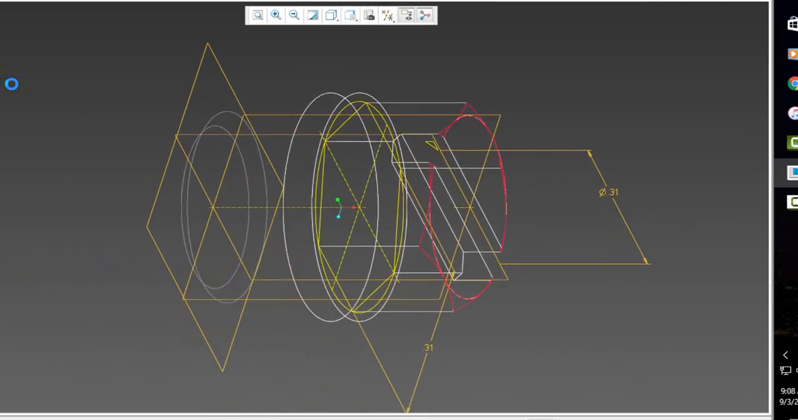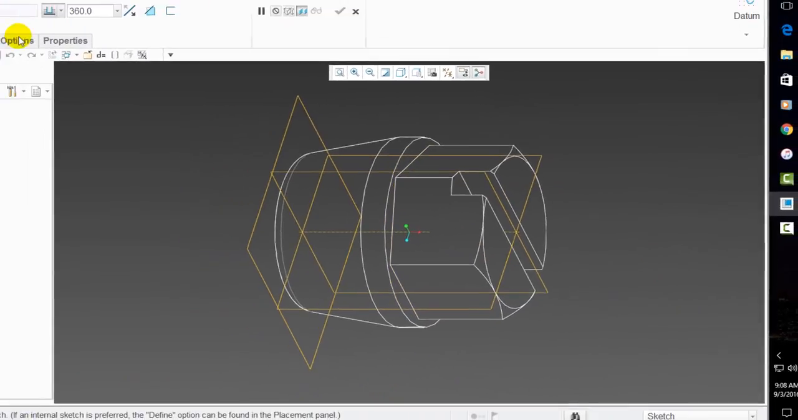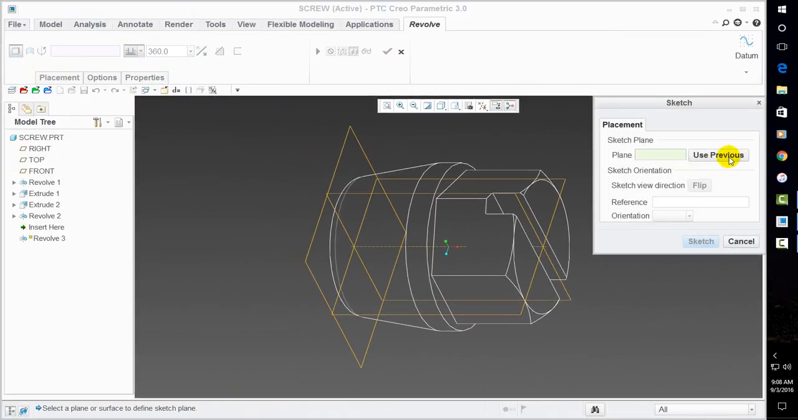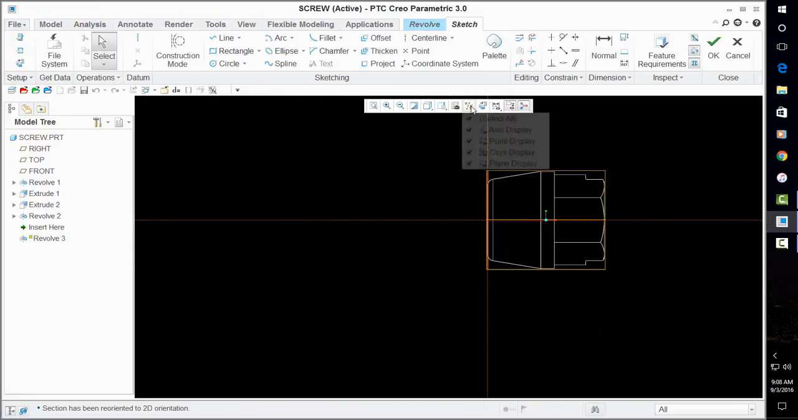Okay, let's continue on. We're going to use the previous plane for sketching, the front plane again, but that's the one we just used to create that cut. So let's create the bottom part of this piece. Let's save what we got and do a revolve and use previous. So now let's do the back part of this.